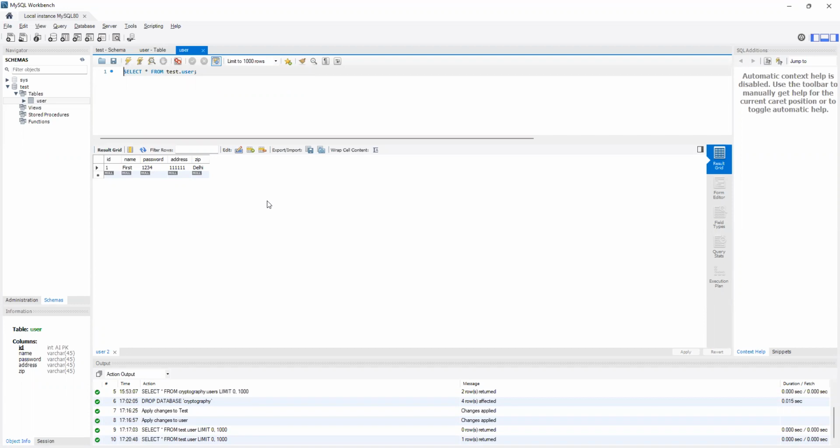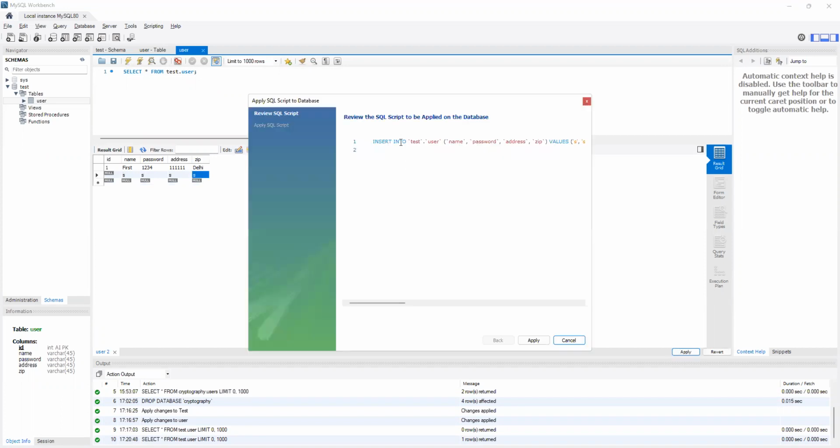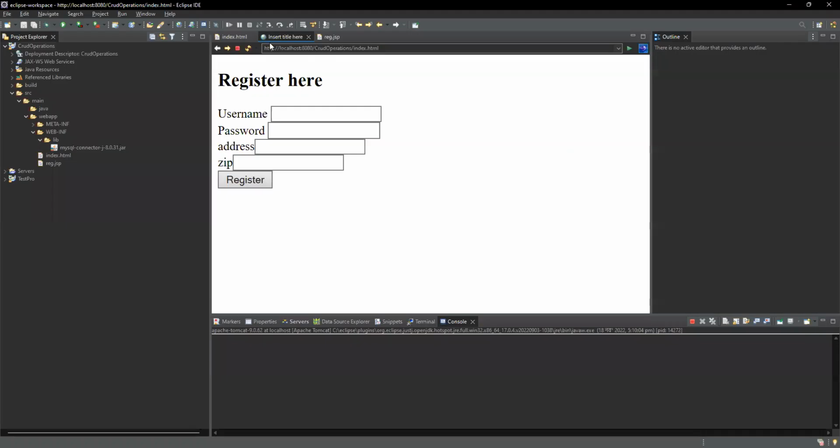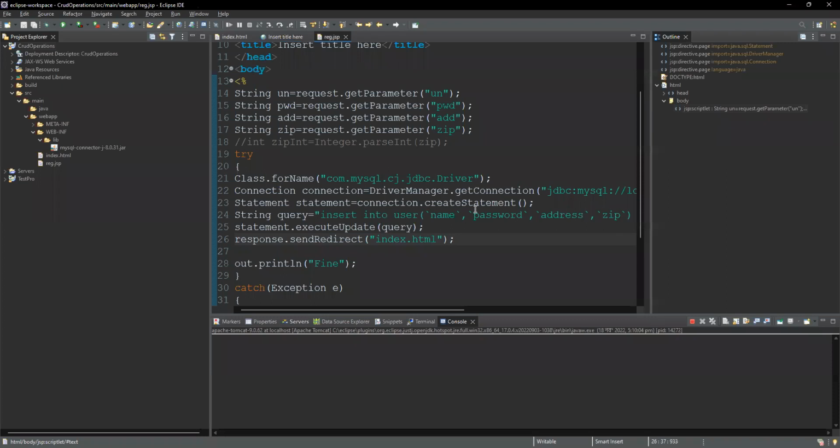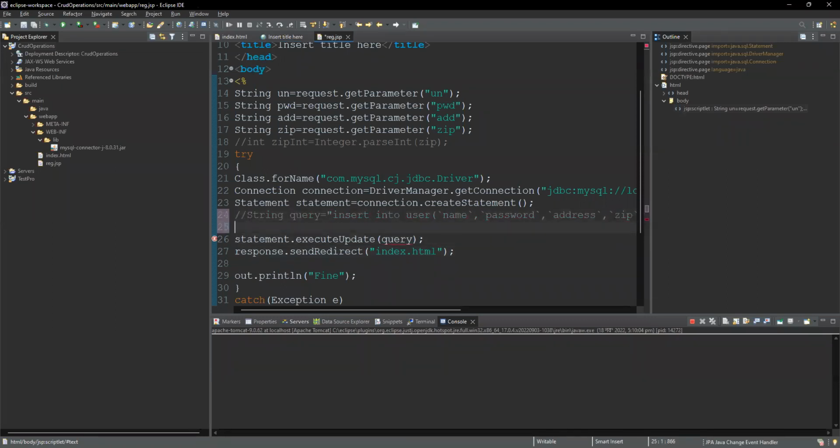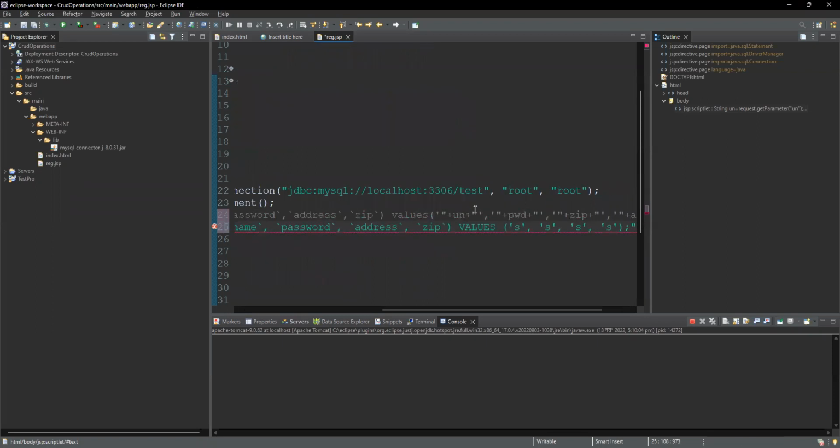Okay. Now I was telling you, if you don't know the query, then what do you need to do? Just insert something like ssss. Okay, click on this Apply button. So you will get this query. That query you can copy and paste here in your Eclipse, in this line. Let me put this in comment. And now let me type String query equals to double quotes, paste this.